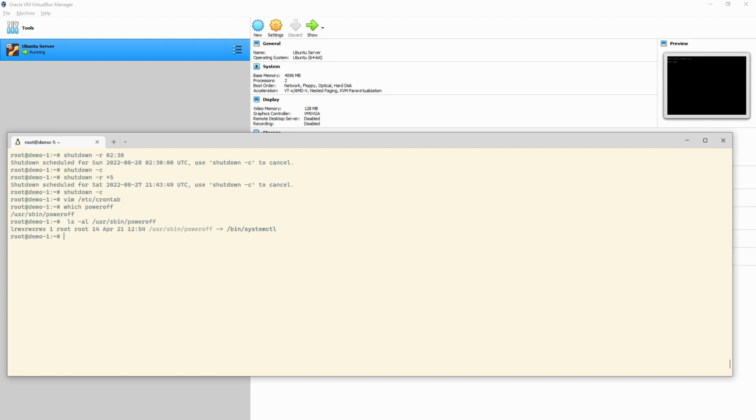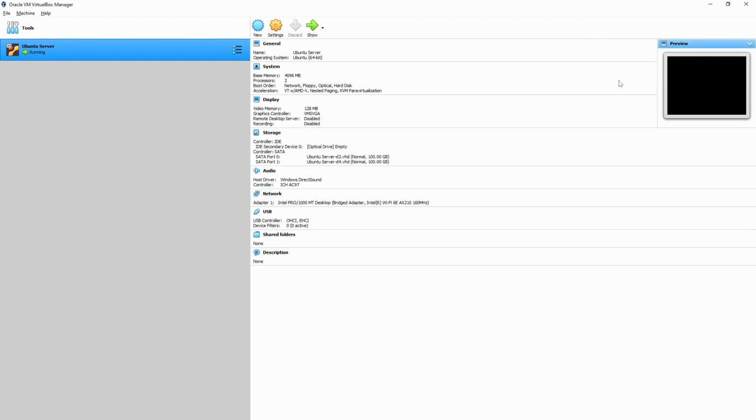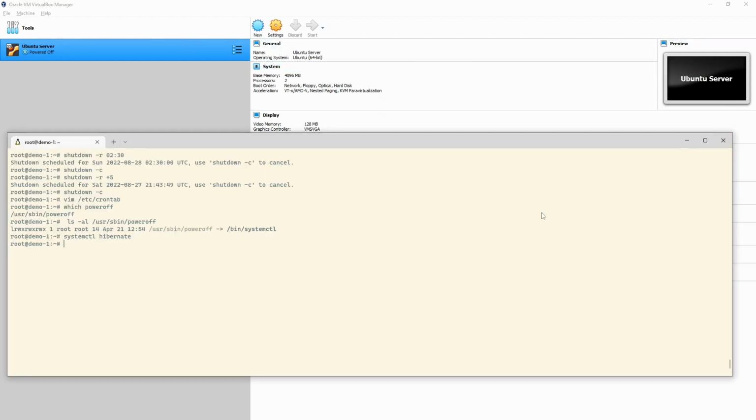You can also do systemctl hibernate, if I remember rightly. I'm just going to double check that. Do I want to do this? I'm going to do it. I don't know if that's the... Oh, yeah, there we go. There we go. It goes into hibernate mode. So that will just carry on where it left off.